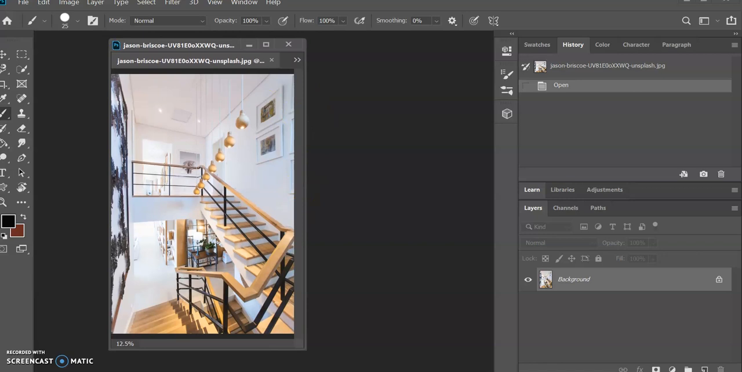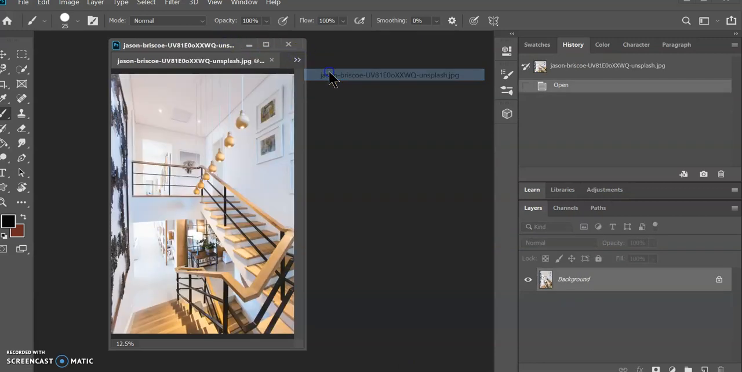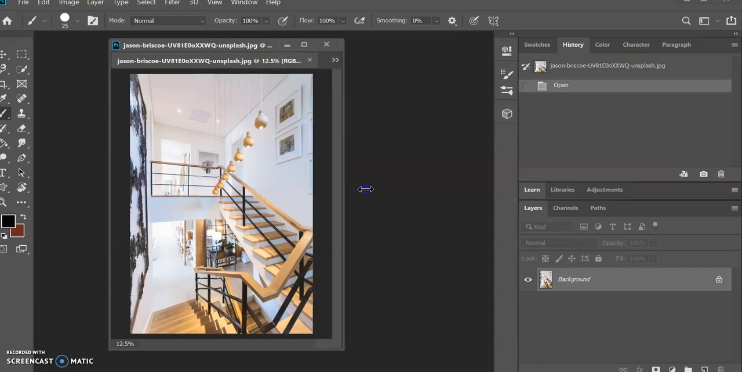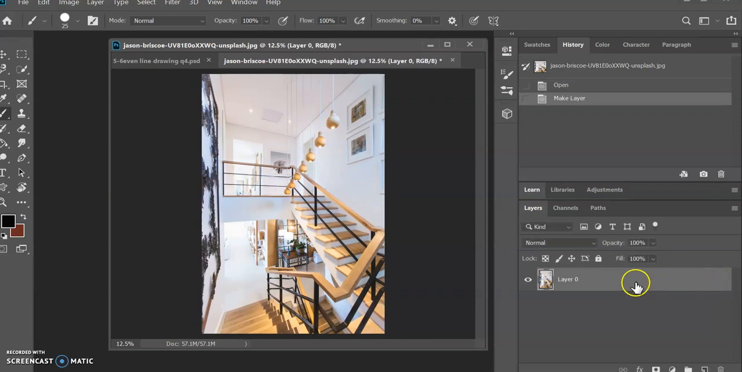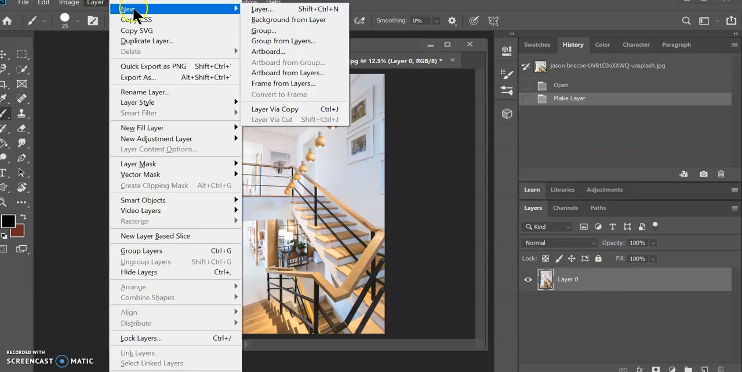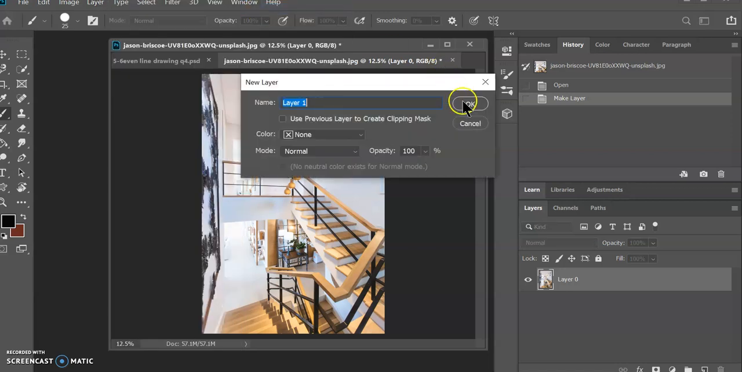All right, so now what we're going to do is unlock this image. Oh, it's because I have another thing open. So in my layers over here, this is locked, so I want to unlock the background. I'm going to create a second layer. To do that, you can do it two ways. You can go up to Layer and do New Layer. My computer's goofy today. Say Layer 1.